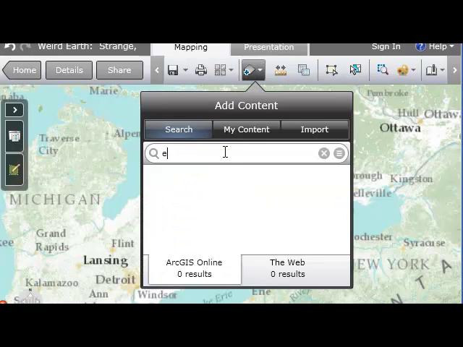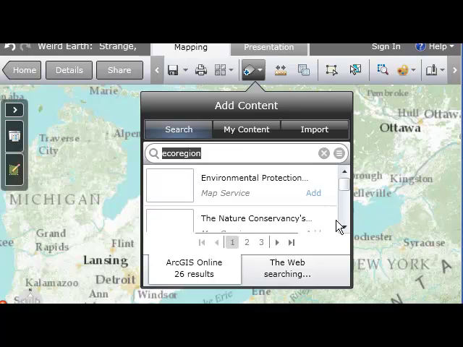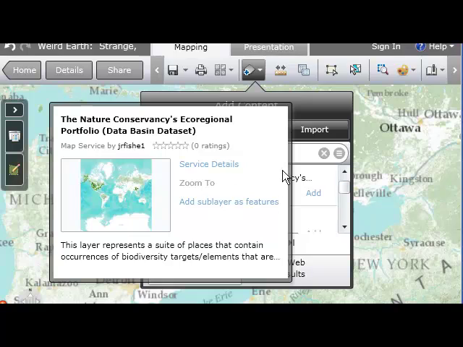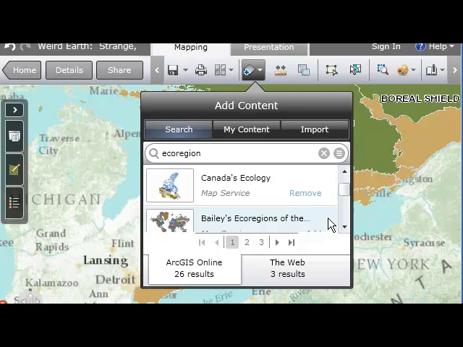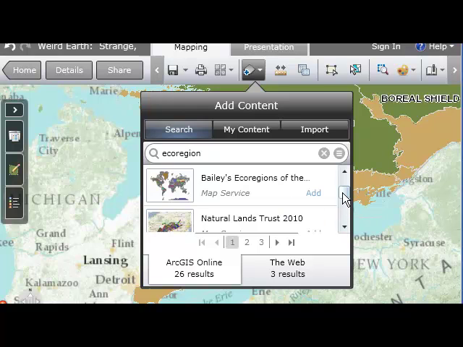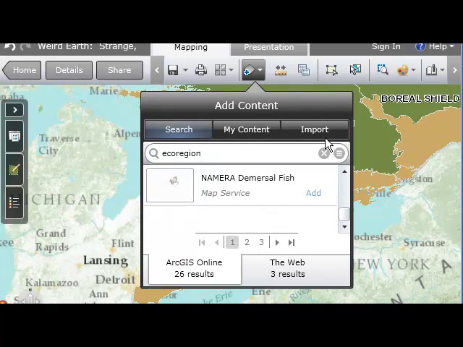Here I'm adding some content. Let's say I want to look at ecoregions and have the students really dig into what the ecoregions are like in southern Canada. I can easily add those ecoregions. Here I'm accessing a Nature Conservancy's ecoregions map, and I can add it to my presentation. The data adds onto my base map.